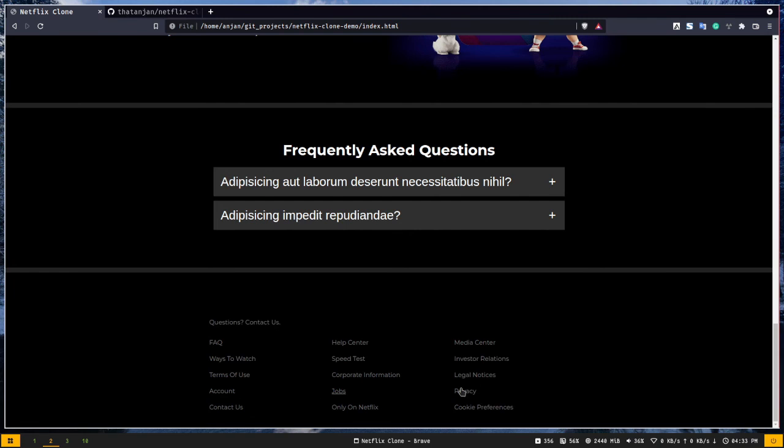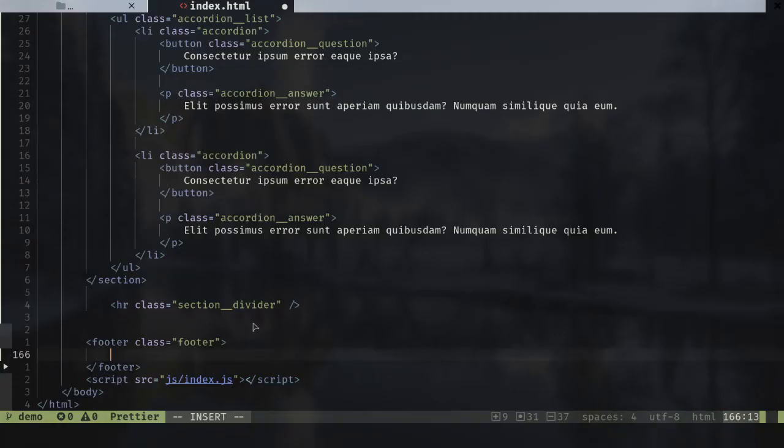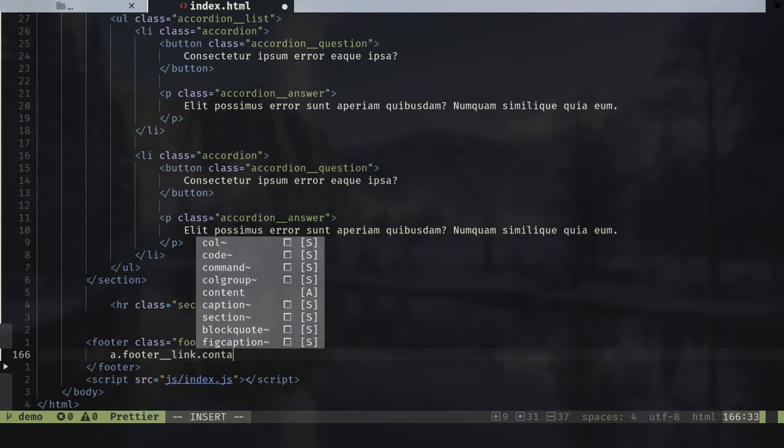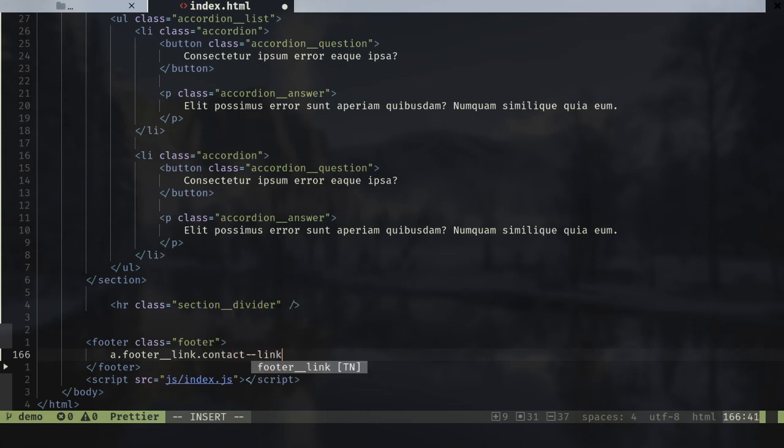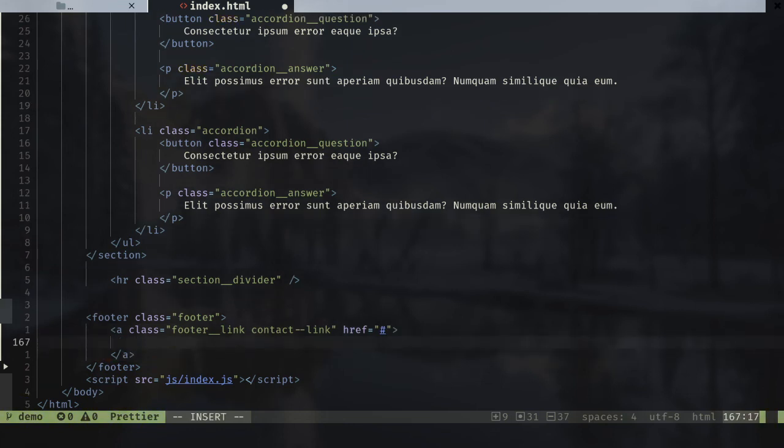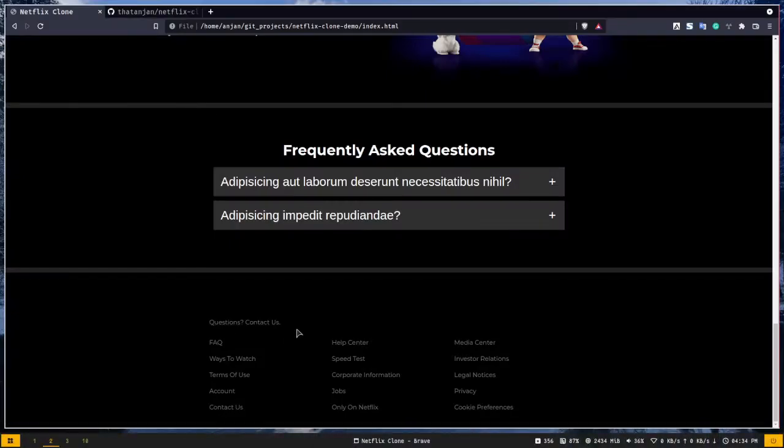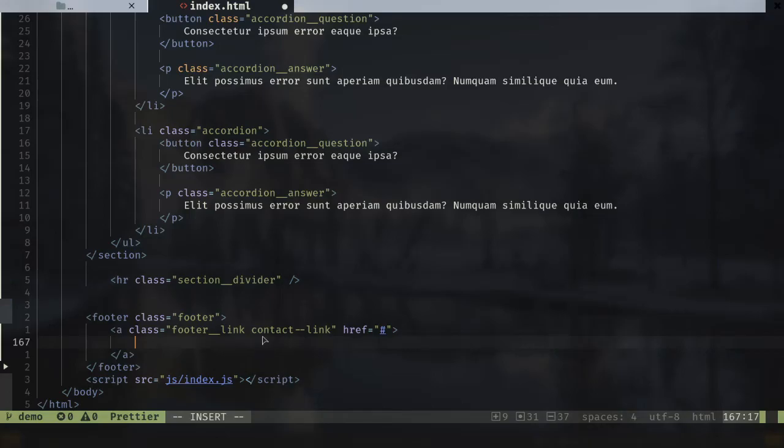Now here we have a list of links, but this link is not part of the list. So we're gonna have to add that outside of the list. So add an anchor tag with a class of footer link. And another class will be contact link. And the text will be questions, contact us. I'm gonna copy this and I'll paste it here.